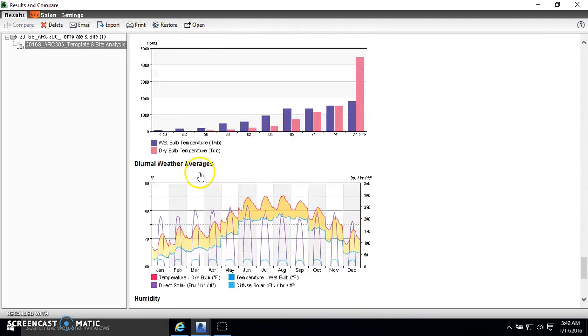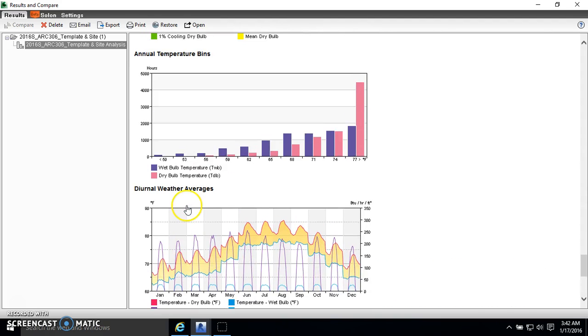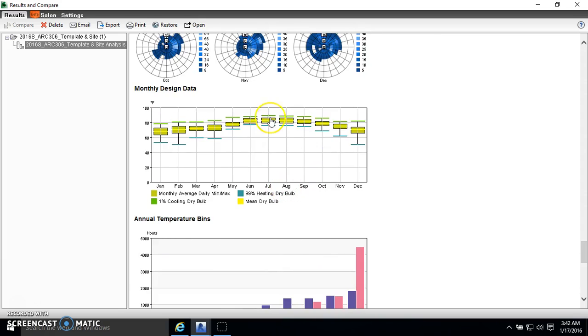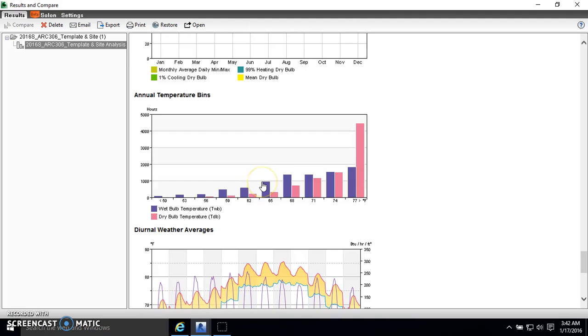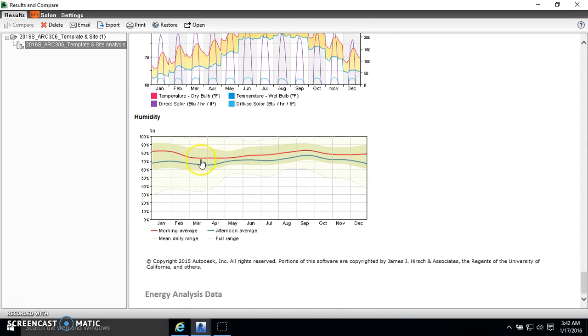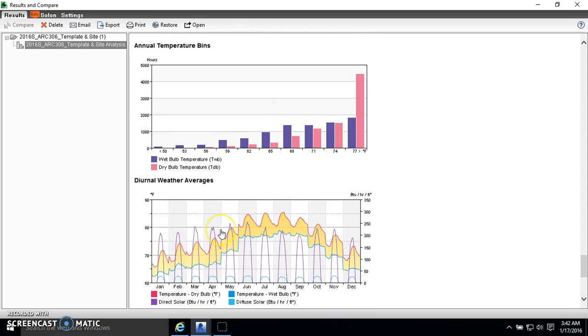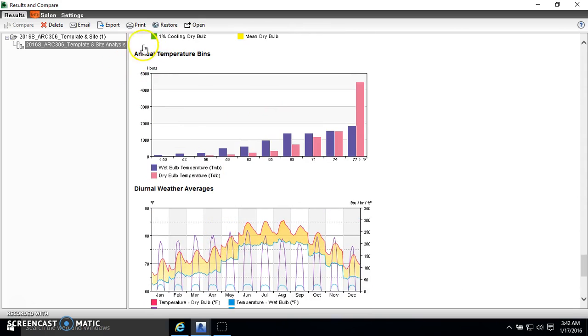This is more of weather stuff like humidity. This is dry bulb and wet bulb, I believe. Heating and dry bulb and cooling and dry bulb. Here are wet and dry bulb temperatures. Humidity, as I said, and that's pretty much it for that analysis. So that's the type of analysis that they give you.